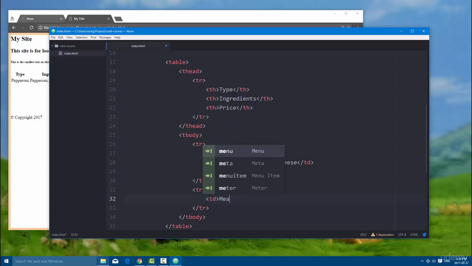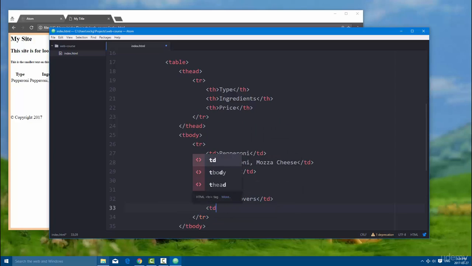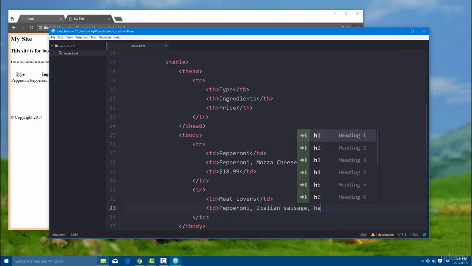Second one is going to be meat lovers. And this is going to have a ton of stuff on it. This is going to be a good pizza. So the ingredients is pepperoni, Italian sausage, ham, bacon, and what other kind of meat do you get on a meat lover's pizza? I think that's good for now. Oh. Nope. Yes, salami. There we go.